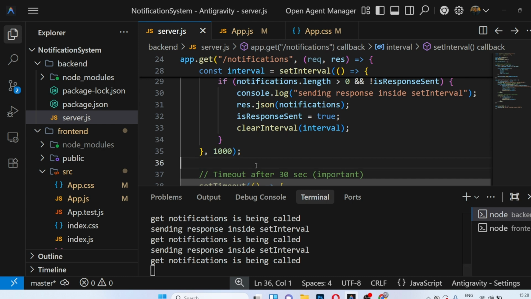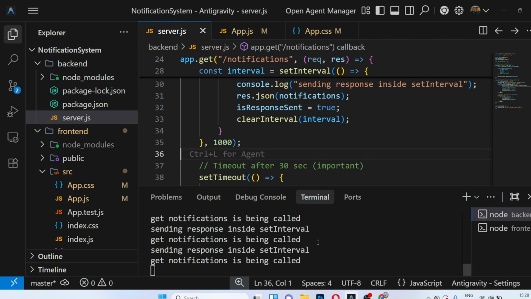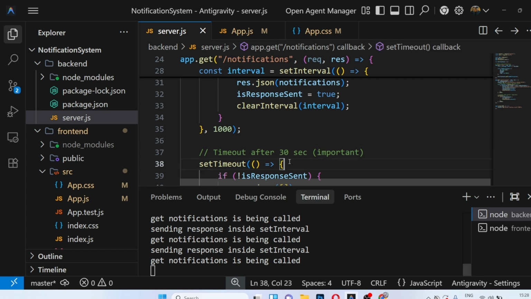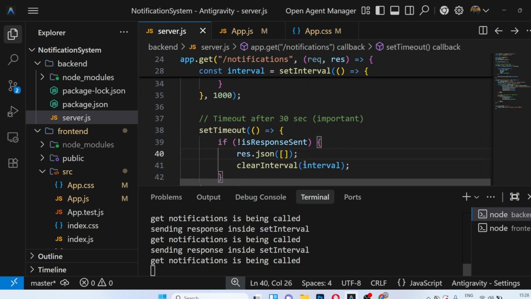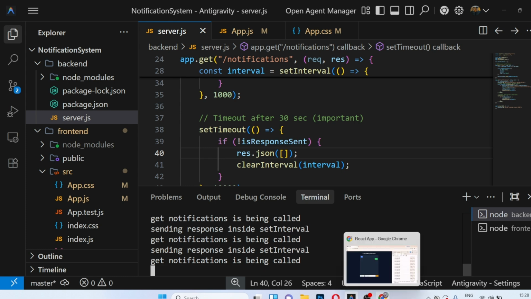Now why are we doing this, calling again and again? Because this is an HTTP request, and an HTTP request gets closed once the response is sent. So to establish that connection and make it remain, we again and again send requests, which allows it to stay connected. This is done. Now let me stop it.